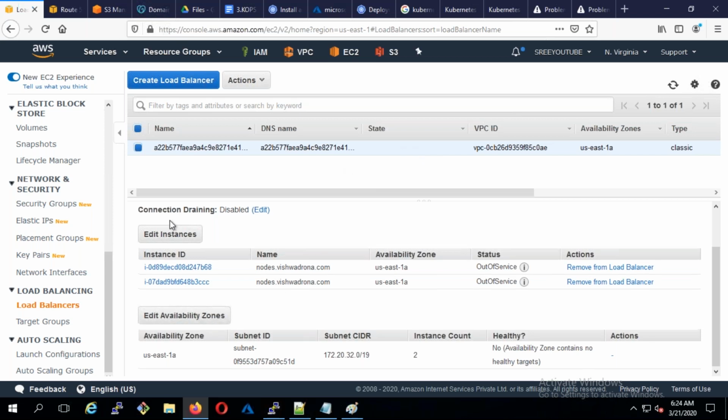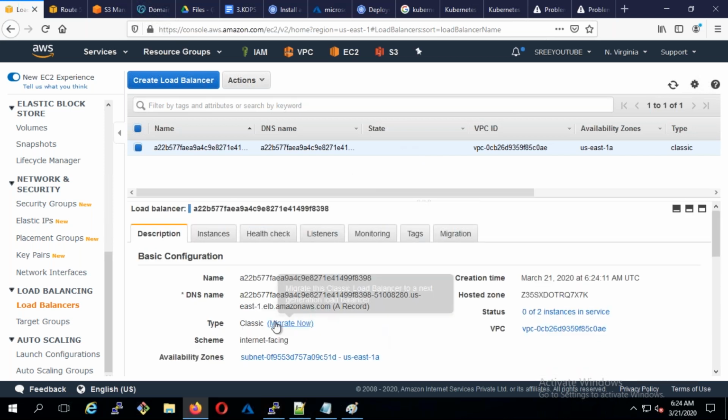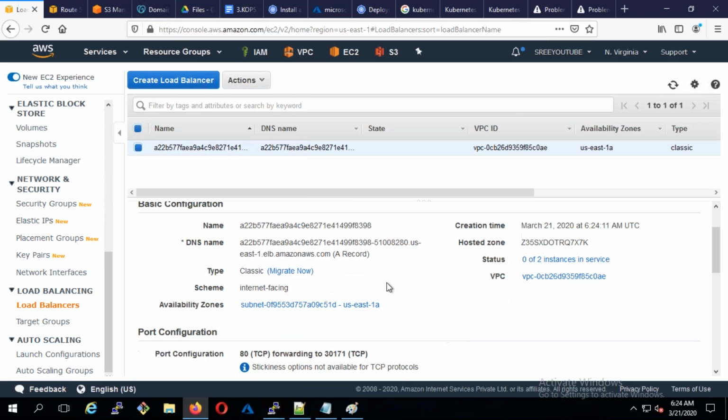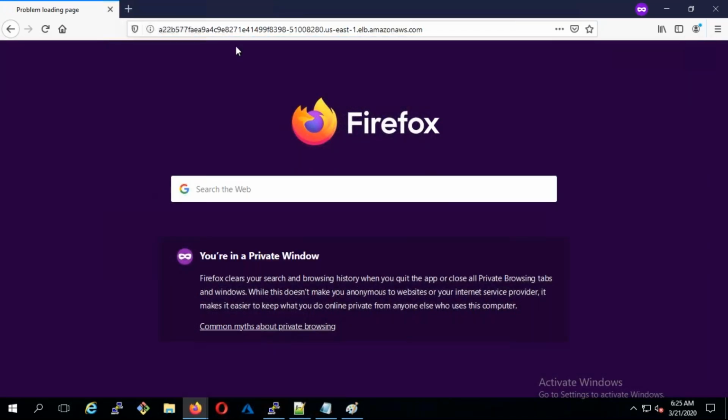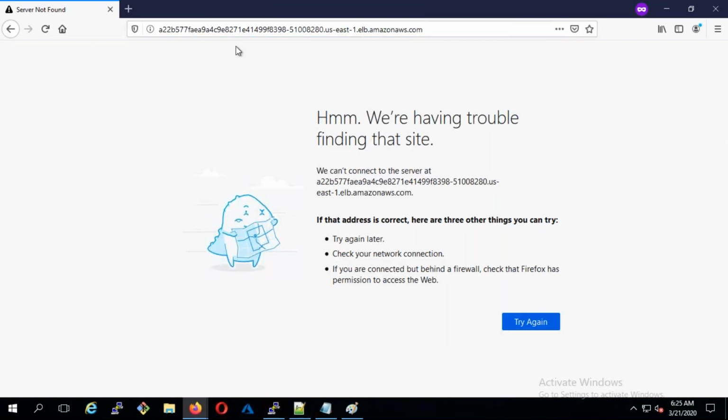So let me copy this and put it in, still it's not yet come. It's still in the starting phase, so I'm going to copy this into a new private window, paste it here, and hit enter. After some time you're going to get it. Okay, this is how you have cluster IP, and you have node port and load balancer. I think we need to put a lot of time into this to understand node port as well as cluster IP as well as load balancer, guys.